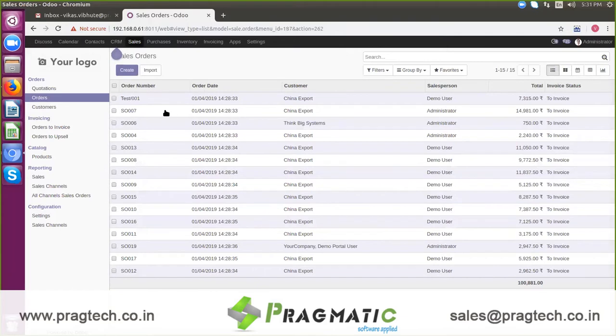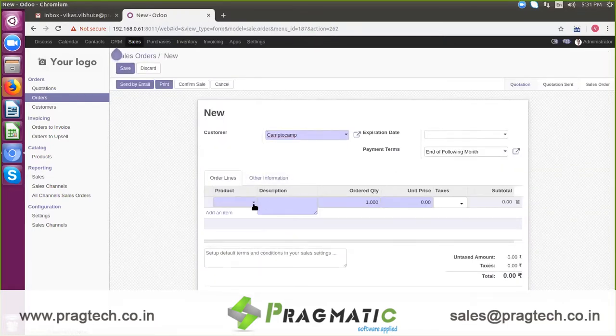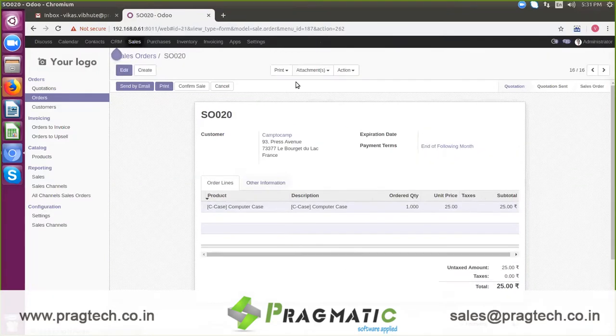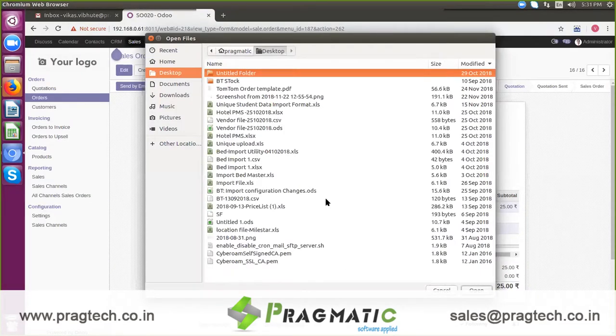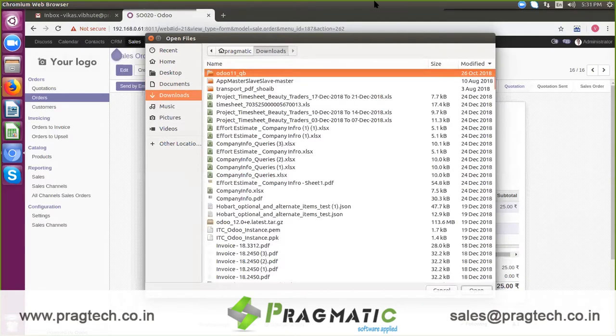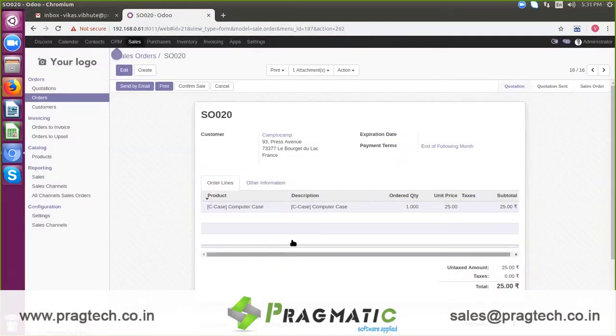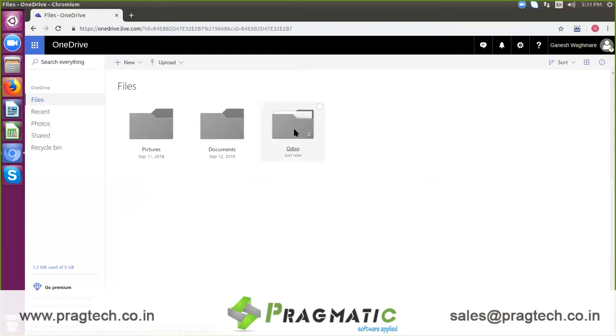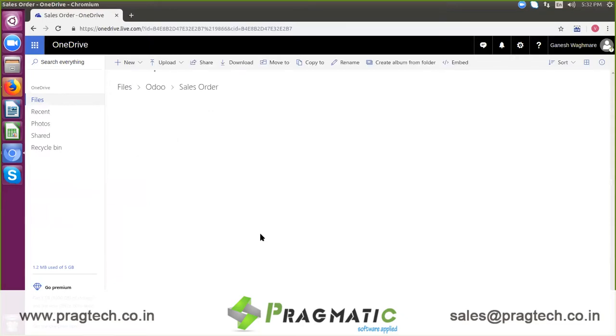Firstly, we will create one sale order in Odoo and upload one PDF attachment to it. Now our connector will automatically export this attachment to OneDrive. Inside the specific folder, folders are created with a specific folder hierarchy as per the type of transaction in Odoo. Once the record is synchronized, the respective OneDrive record is updated in Odoo.